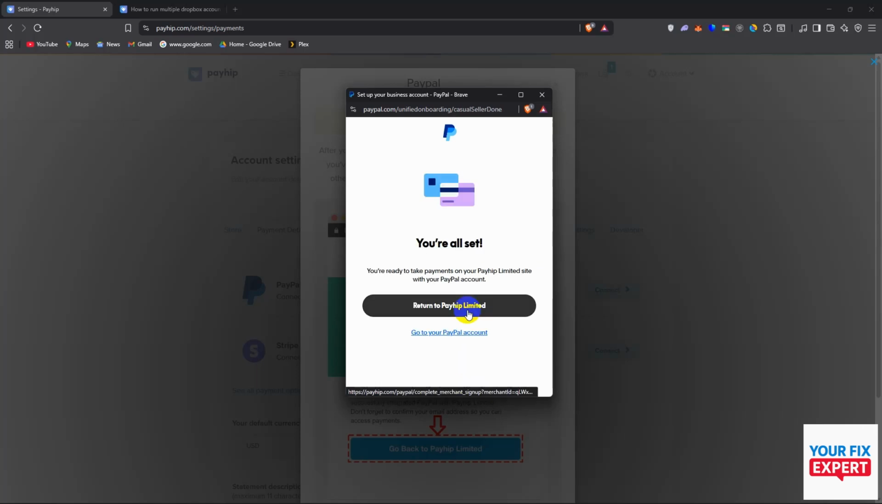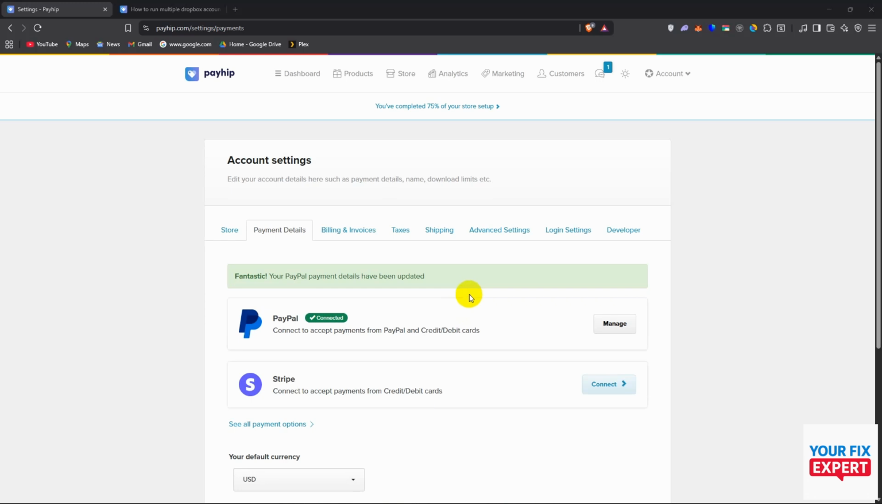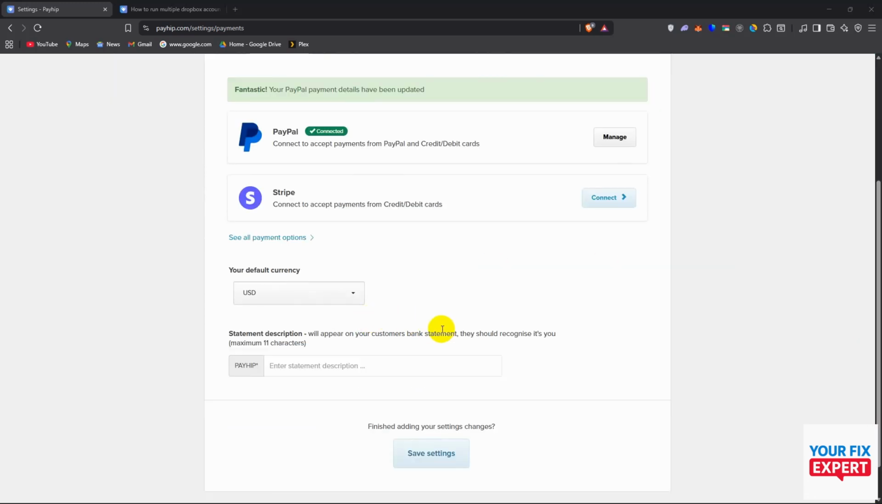Now I'm going to return to Payhip. All right, so that is now set up. We just want to put in our statement description. Can be anything you want, and then save settings. And my keyboard battery just died. Nice. Hit save settings. Let's go back to the dashboard.